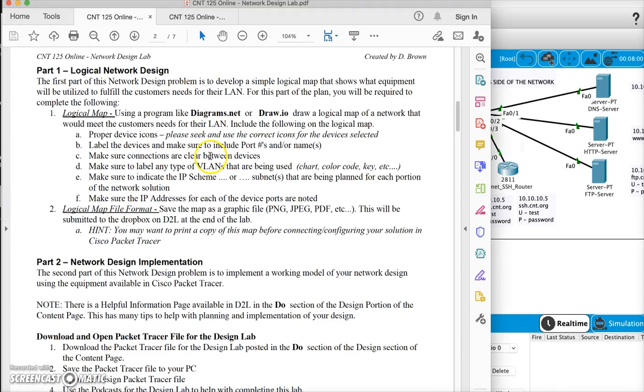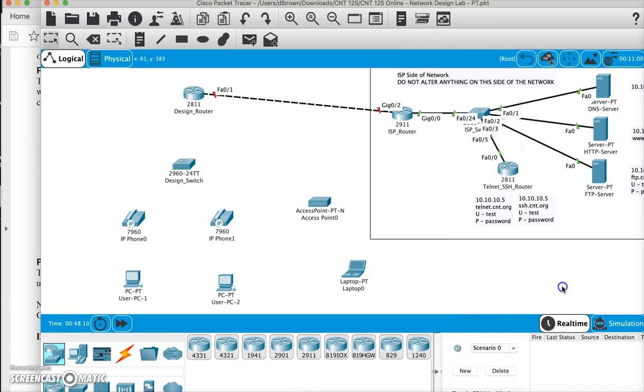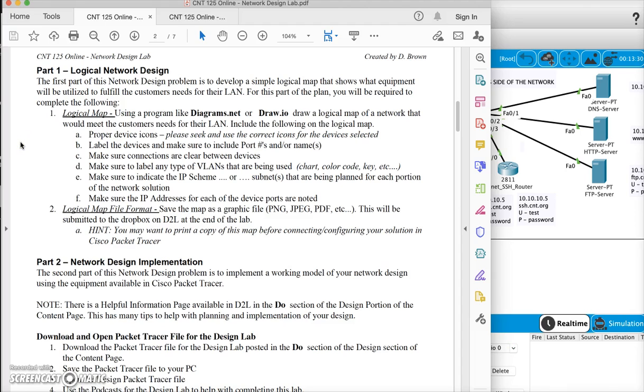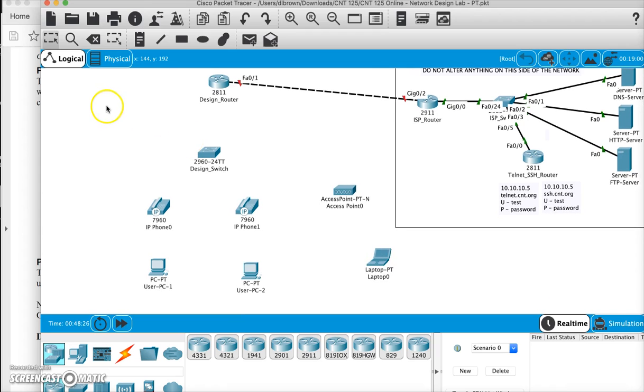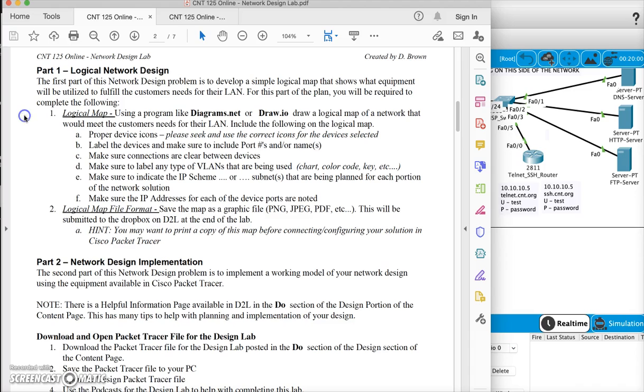When you're done, save that diagram because you are going to submit that to D2L. And if by chance you make your map and you start configuring your network and you make changes, not a big deal. Go back and change your map and make sure you're submitting that final version of the map when you submit your design lab. Okay, so it's not uncommon to have changes as you go. You learn something, and you're like, oh my goodness, I'm going to change that. Just go back and change your map. But get a good plan figured out before you even tackle configuring anything.